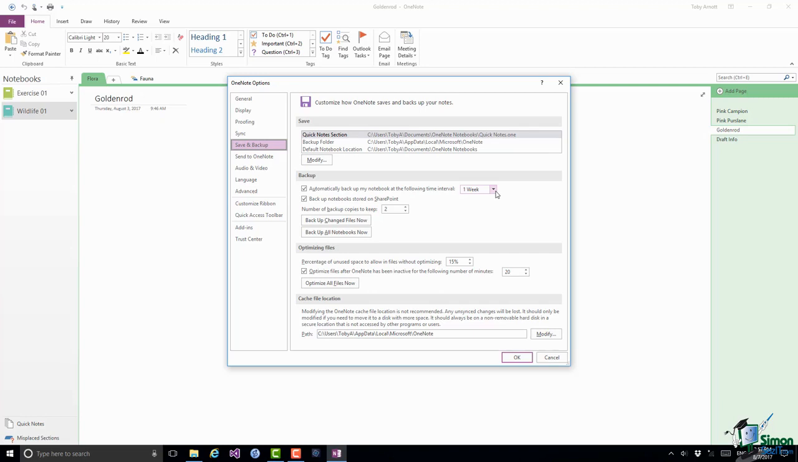Apart from these scheduled backups, the regular, in this case weekly backups, you then have 2 command buttons. Backup changed files now: this will look at all of the notebooks that you currently have open within OneNote, and it will back them up if they have changes since the last backup. The last option is backup all notebooks now, which basically says for all of my open notebooks, back them up. Don't look at whether there are changes or not, just make backup copies. And therefore you'll have a complete set of snapshots of all of your open notebooks.